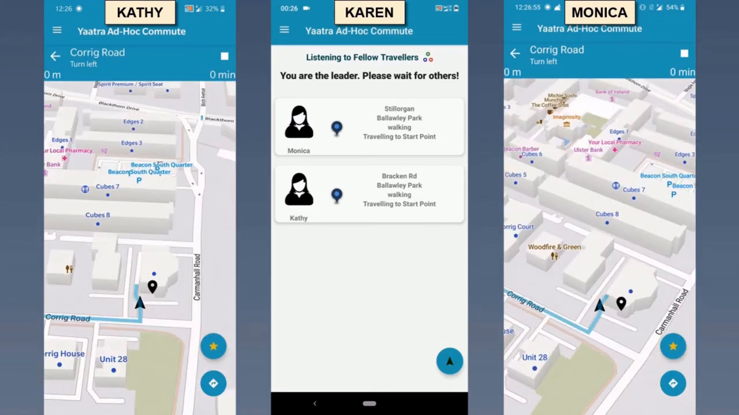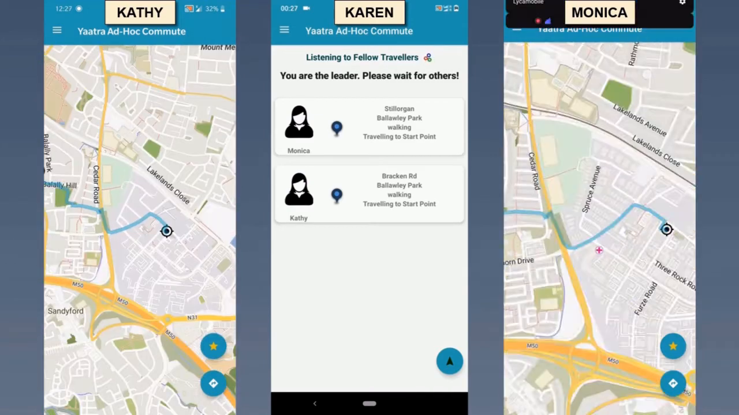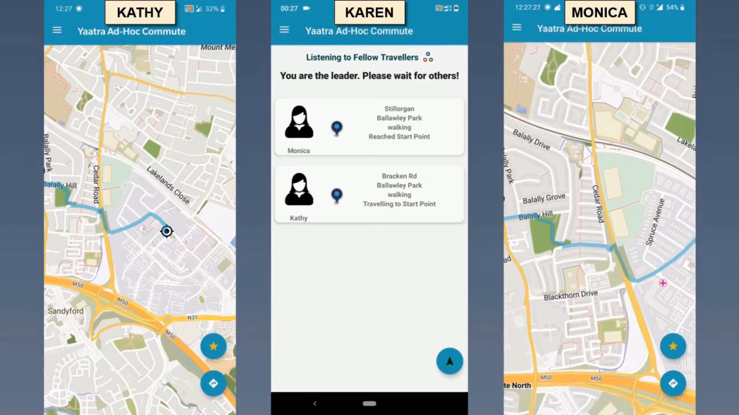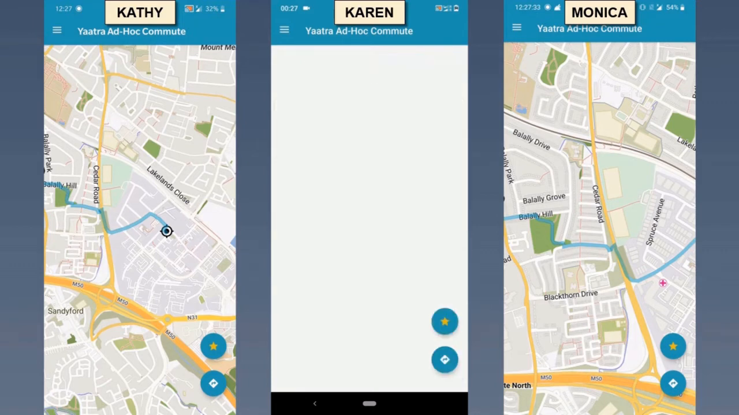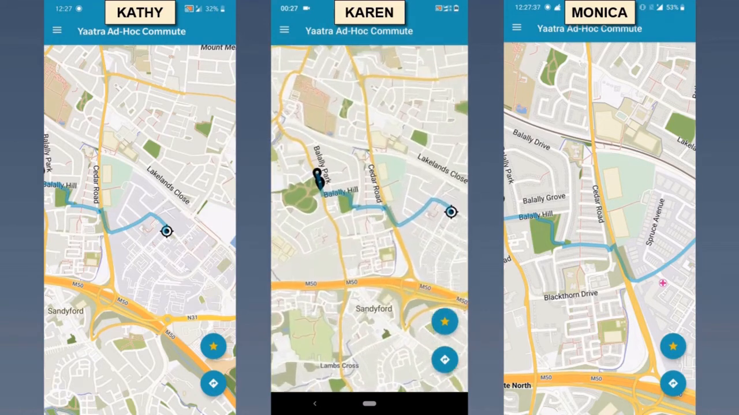Here Monica and Kathy's status changes from seeking fellow traveler to first traveling to start point and later to reached start point. Once all the group members reach the starting point, the group leader can start the journey to the final destinations.